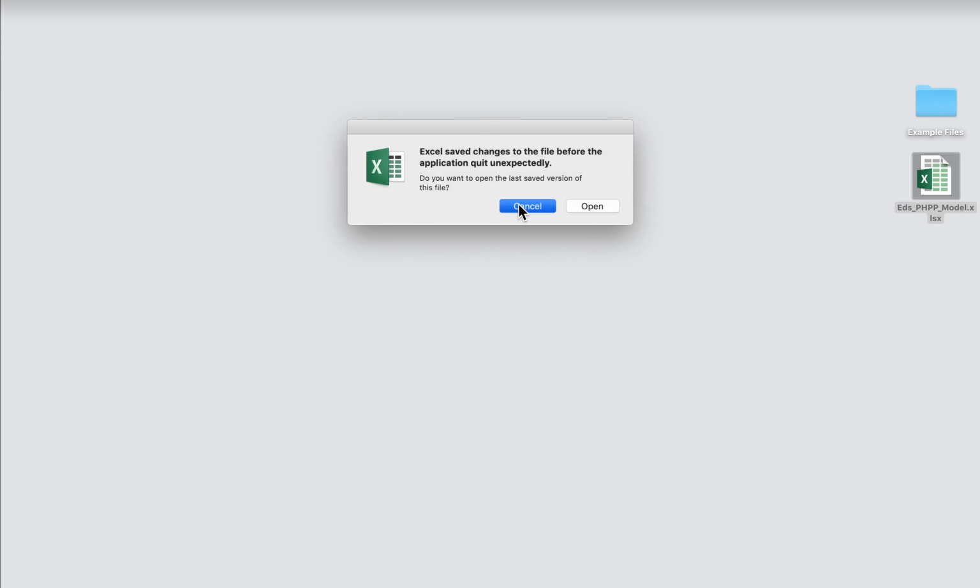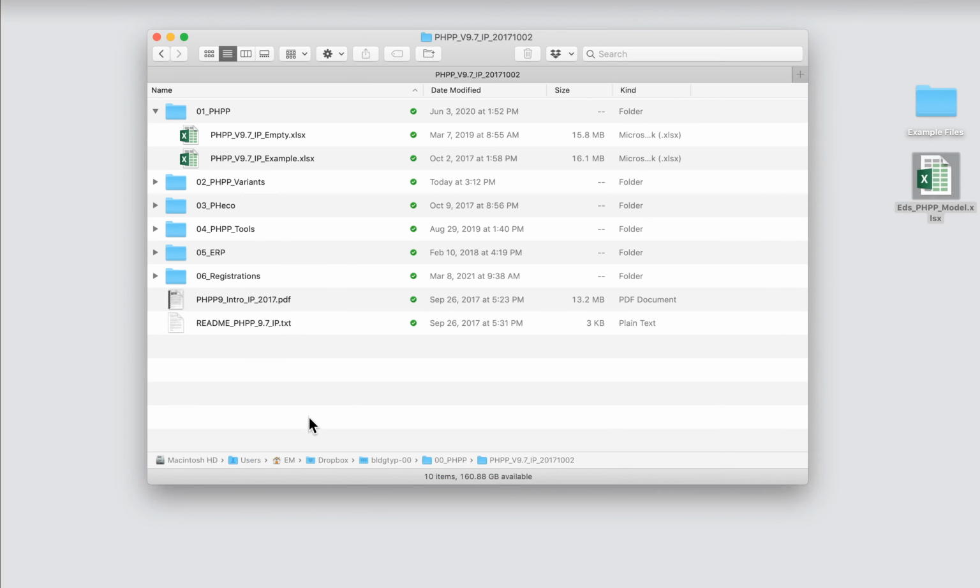And instead, what I'm going to do is load up another type of PHPP. Sometimes when you have multiple windows open, Excel really gets unhappy. So instead, I'm going to open up another type of PHPP. All right, so let me open up my PHPP folder. Let me bring that in.